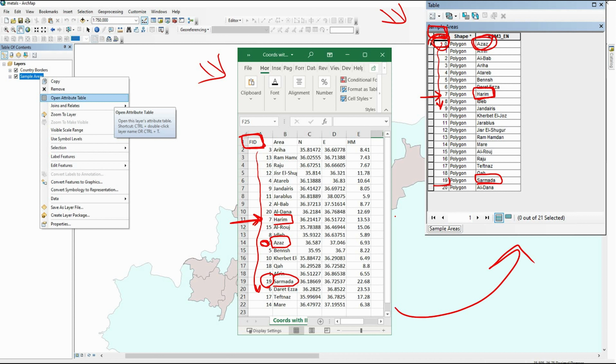It's field ID 19. Okay. So now I have here on the Excel sheet, the field ID here. I have the name of the area here. And now the coordinates, easting and northing.